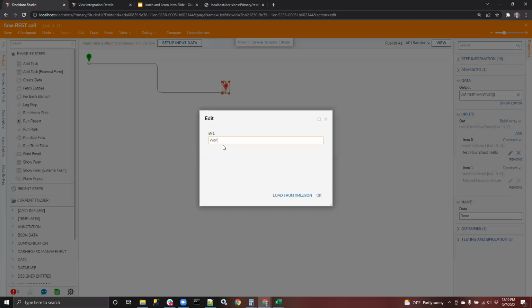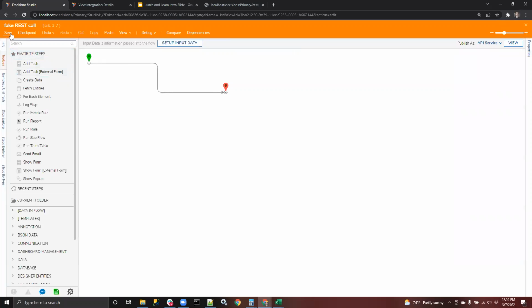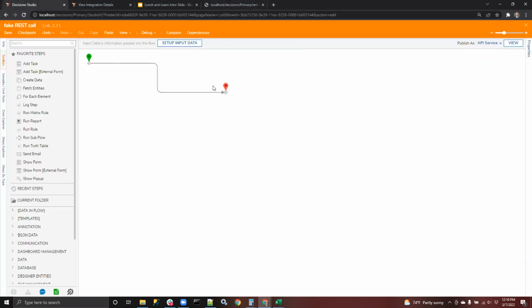Hello, world. Okay, if I refresh this, now I have an output array of JSON here. The array name is out. You can see that here. And then I have two objects in my array, each of which has a single property here.